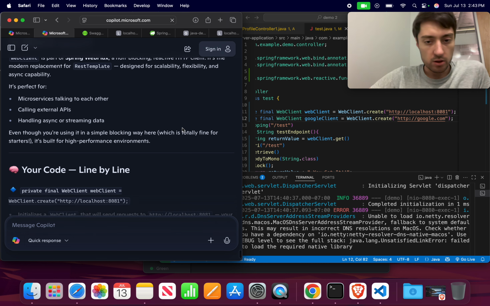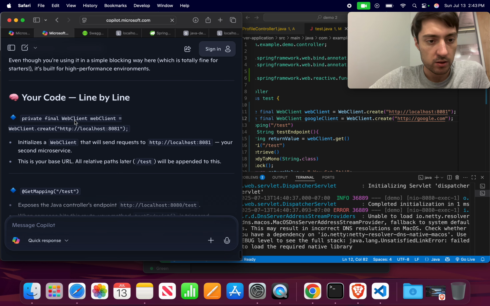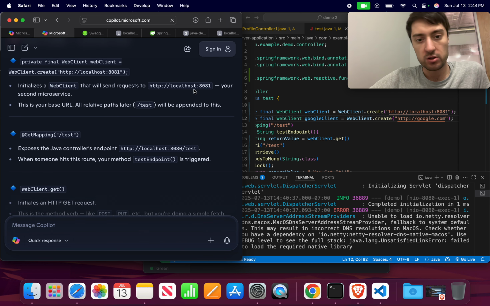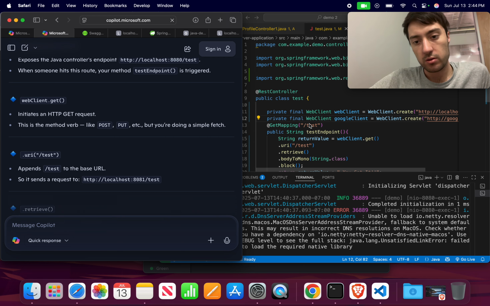Okay, so then your code line by line. This one, web client create, initializes a web client that will send requests to this address, your second microservice. This is the base URL. All relative paths later here will be appended to it. Okay, so yeah, we just take this and then append the test URL. So it exposes the Java controller. Yep.